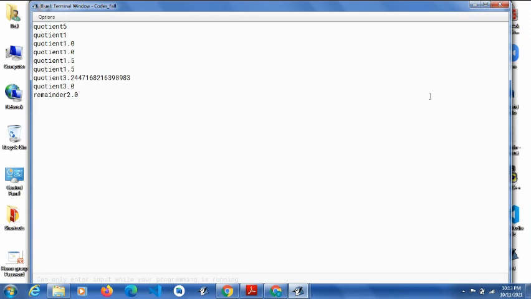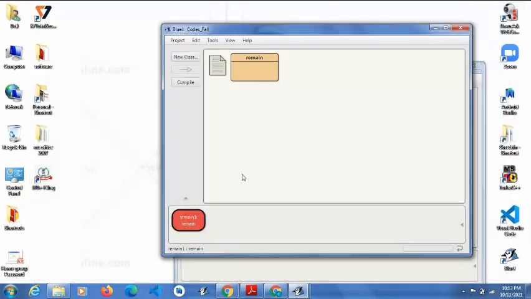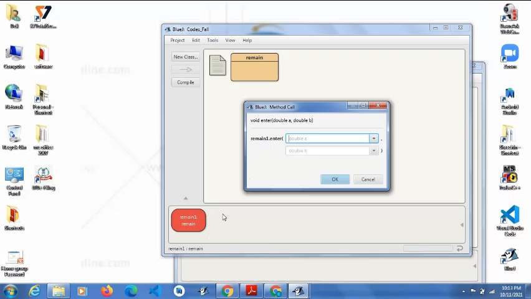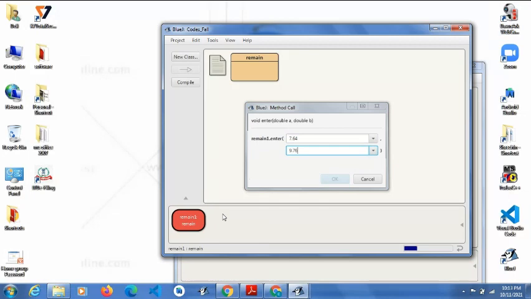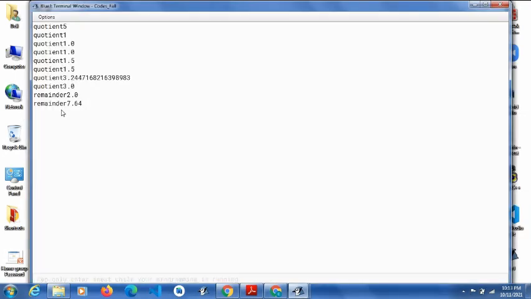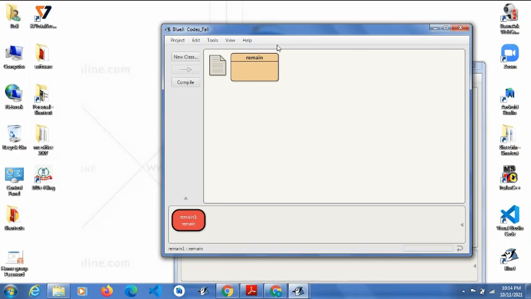So if you want a decimal remainder, you have to put it in there. You have to put the number also in decimal only. Yeah, our remainder is showing in decimals. So you can do this.